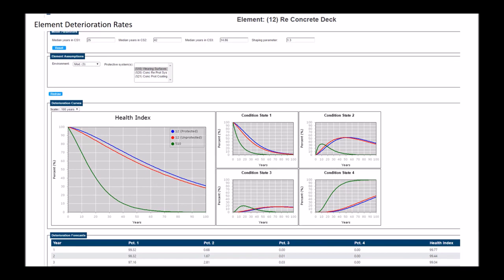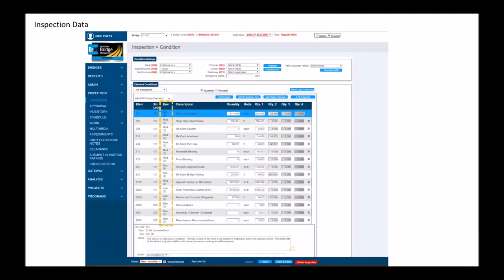Also notice that you can apply different environment modifiers to the graph to see the slopes for benign to severe environment conditions. And then each element can be assigned to the corresponding environment to reflect its specific deterioration. Some are in severe, some might be in moderate, low, and benign, or your agency may use these values to reflect that mountainous conditions are severe and arid conditions are closer to low or benign.